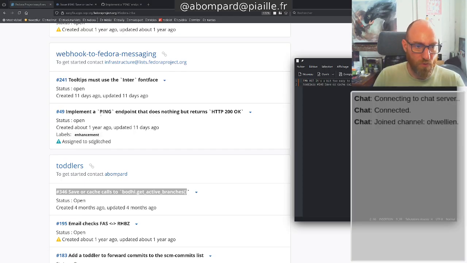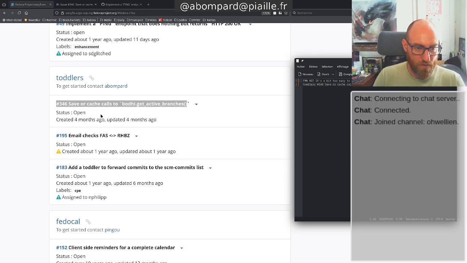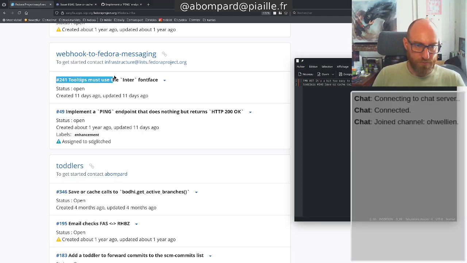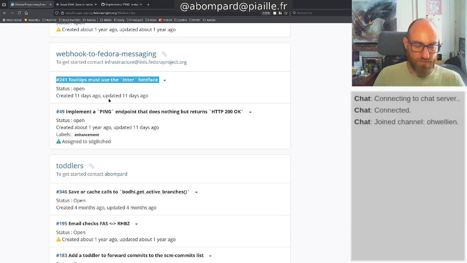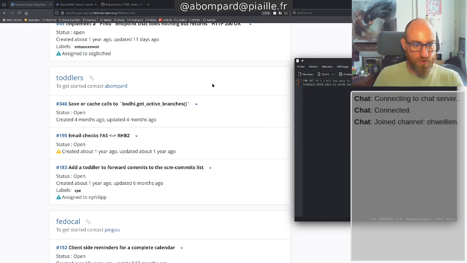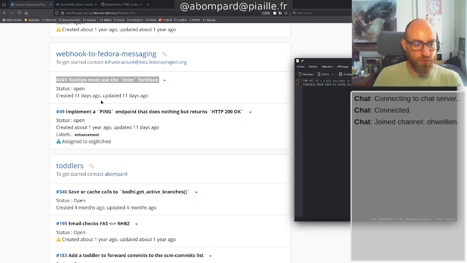Multi-file messaging, okay. Tooltips must use the Inter font face. Yeah, that's probably something that Akashdeep has written so that he remembers to work on it, but I don't think it's actually open to anyone, so I'm going to leave it as that.